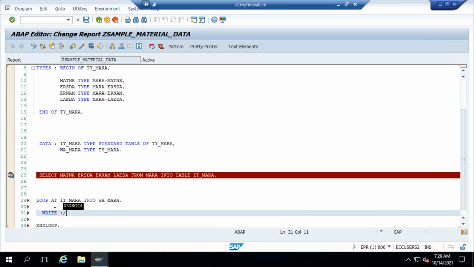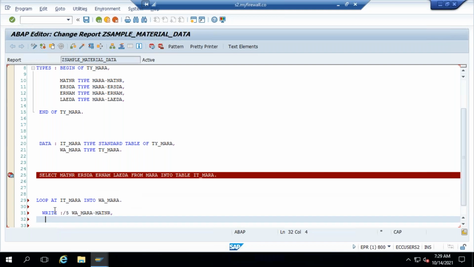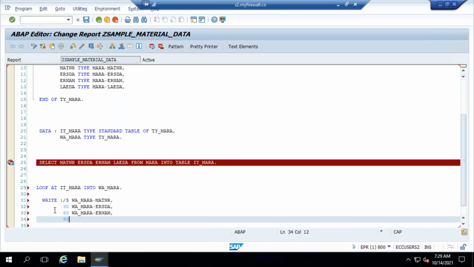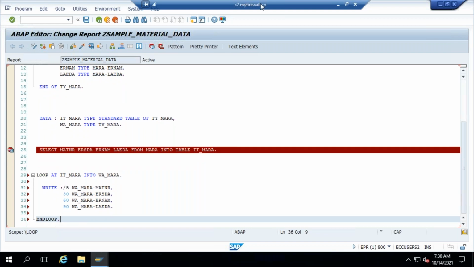See, colon. Here I am going to specify 5. Why am I going to specify the 5? I'll tell you later. Now see here, through the work area I need to display. So work area hyphen field name is MATNR, comma. Next field, from the 30th character onwards, work area hyphen ERSDA, comma. Next, from the 60th character onwards, work area hyphen ERNAM. Next, from the 90th character onwards, work area MARA hyphen LAEDA, dot. That's it.